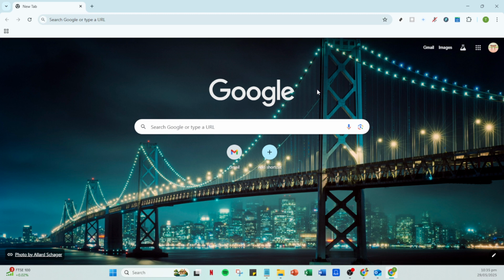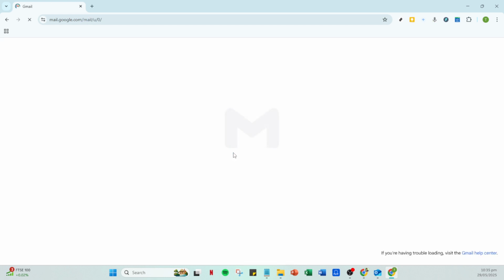Once you've signed in, navigate to gmail.com in your preferred web browser. This will take you directly to your inbox where you can view all your incoming emails.